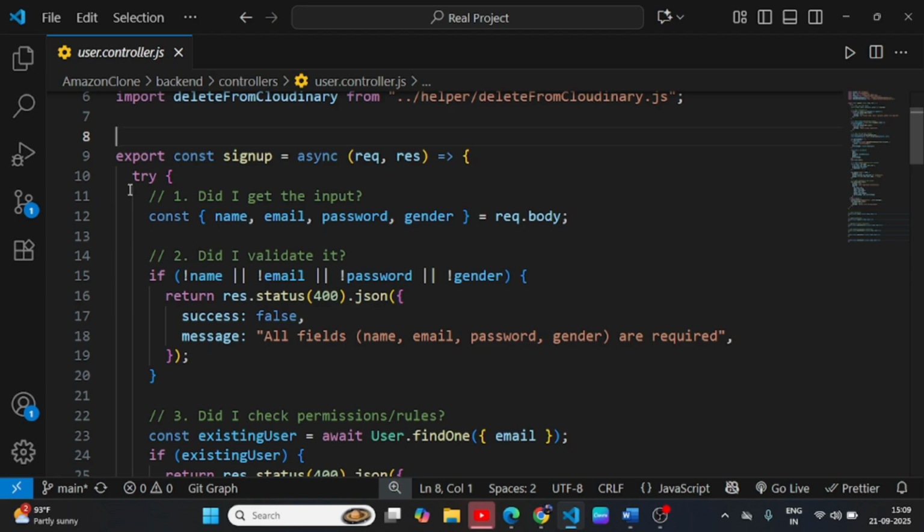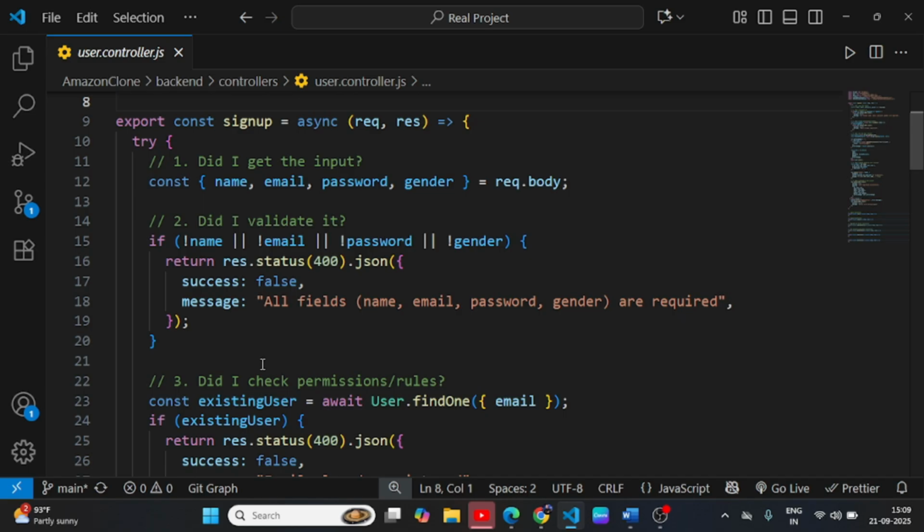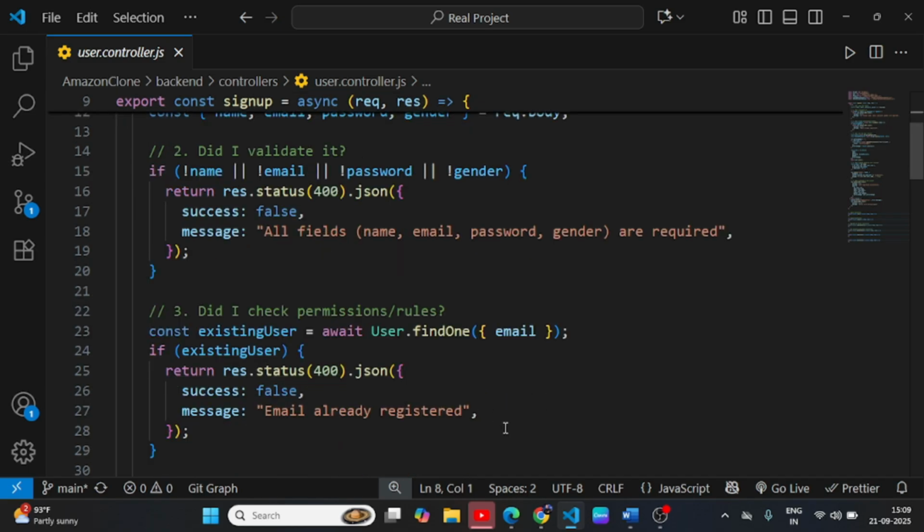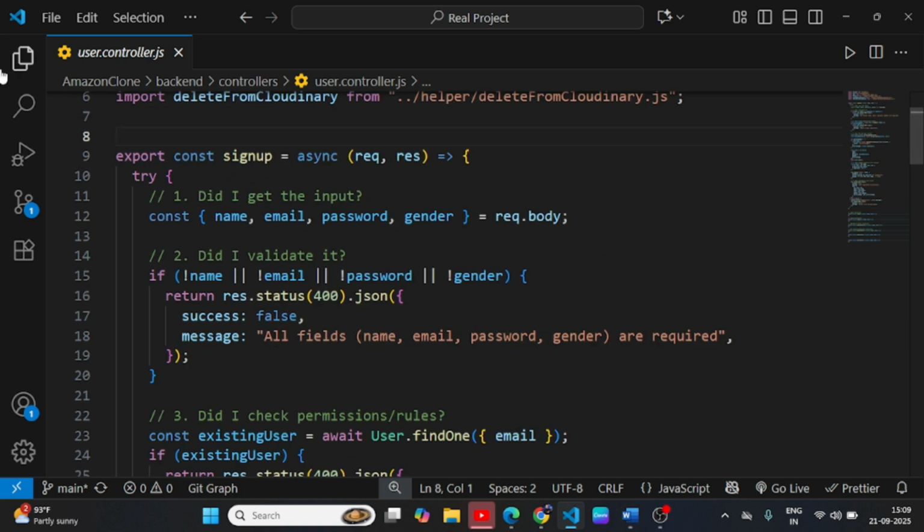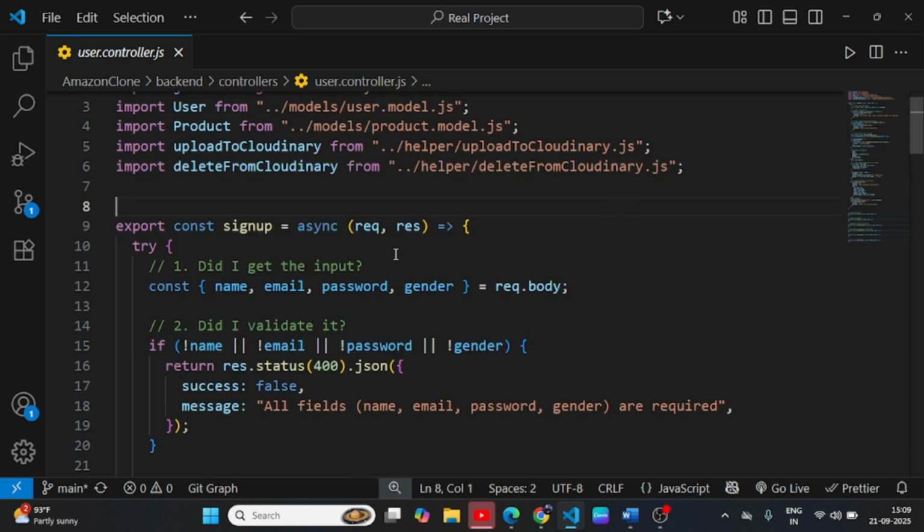Inside the try block, we do all the logic, and inside the catch block, if something goes wrong, we catch it. Alright, the first question. Follow this sequence: request and response. The request is coming from the frontend, and the response you send to the frontend. It doesn't matter if you write full request or just a short form like req or res, but the order matters.